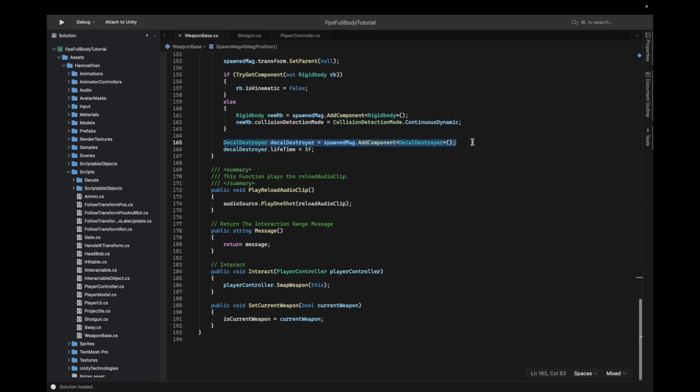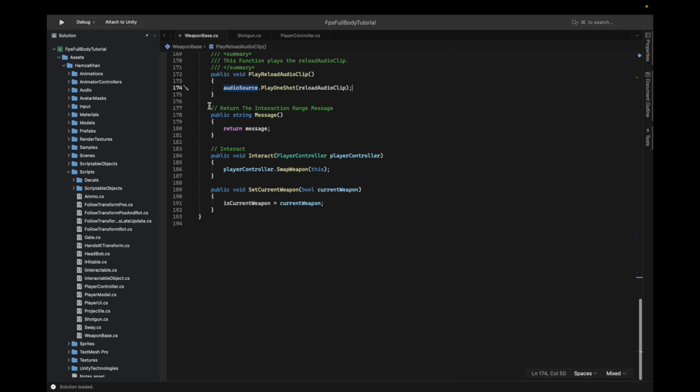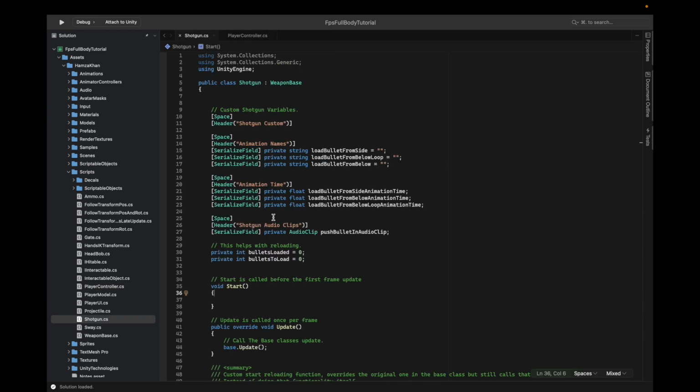Then we create a new decal destroyer. We need to assign that so that it's destroyed. We can set the lifetime to 5 seconds. That's plenty. Then we have a new function, play reload audio clip. This one literally just plays the reload audio clip. Then we have the rest the same. Yep, set current weapon and everything else is the same. Okay, so that's the weapon base. Close that out. Next is the shotgun.